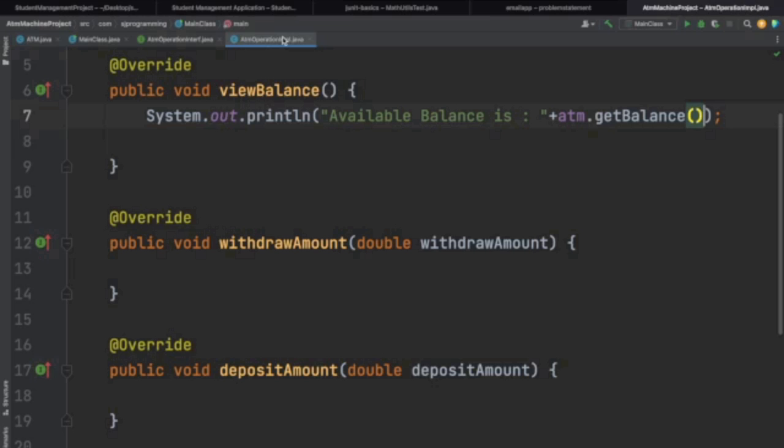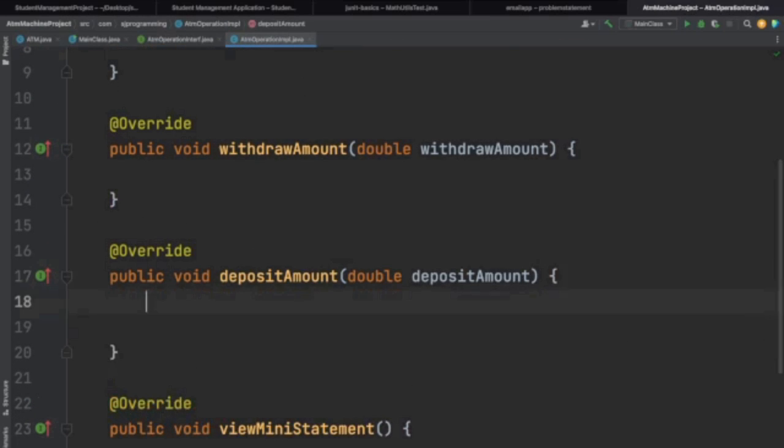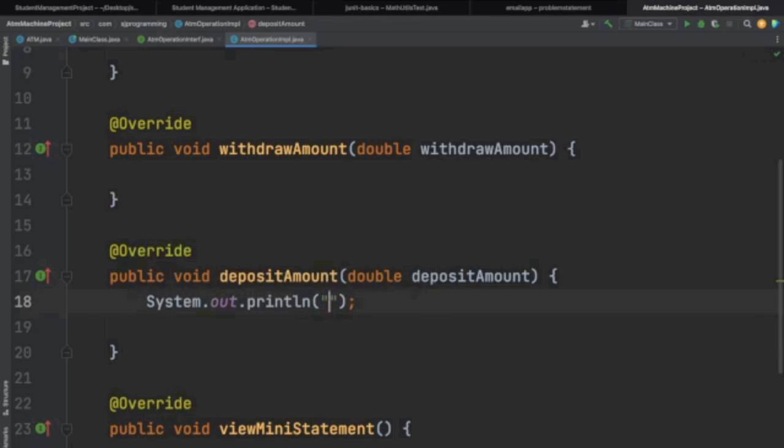Now go to our deposit amount method here, and inside this we are going to write the message: amount deposited successfully.